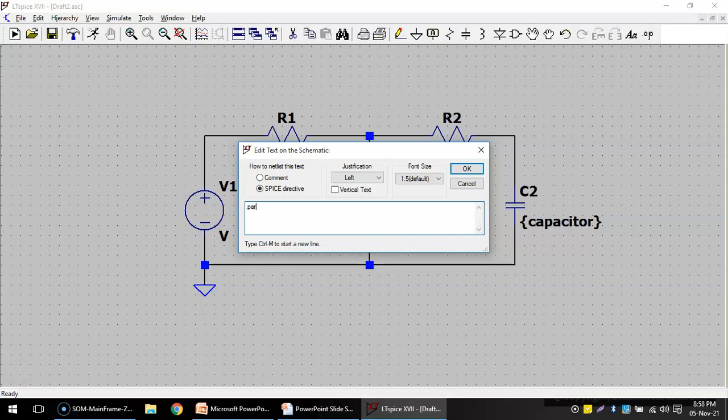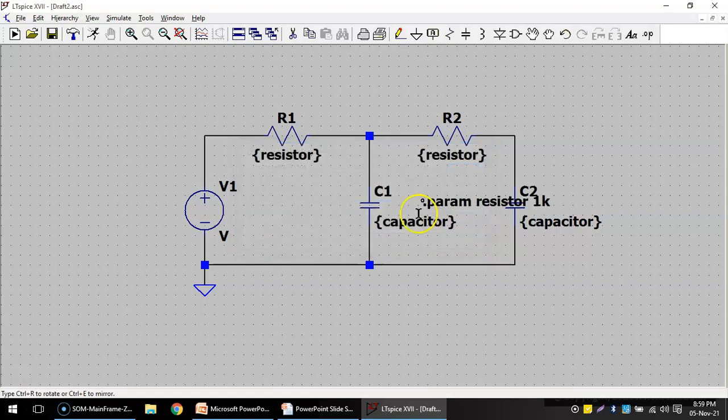Dot param means parameter, space. Now I type the variable name as resistor and I write the value as 1K. Means what I am doing here is setting the value of all the resistors having the variable resistor to 1K. Now I click OK. Now this is the Spice directive. I shall put it somewhere near this resistor.